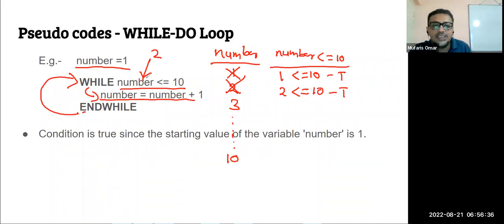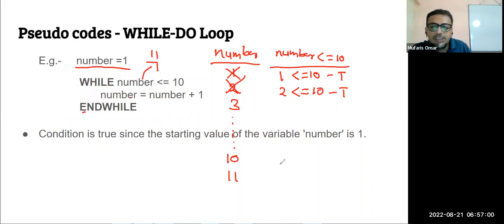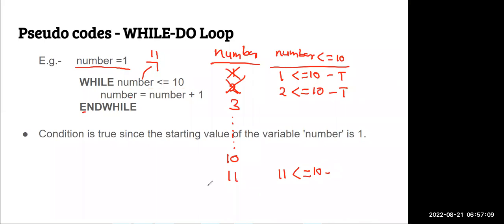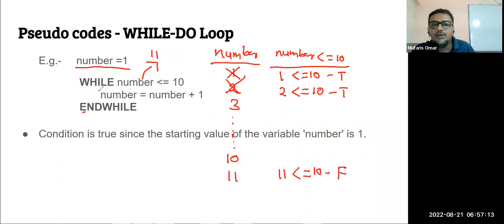Now you check the condition with the value 10. That's also true, so again it goes inside and increments. Now the value will become 11. The program again comes and checks the condition. Now the number is 11. Is 11 less than or equal to 10? False. The condition is false, so the program won't execute the statements inside; it terminates, and that's the end of it.